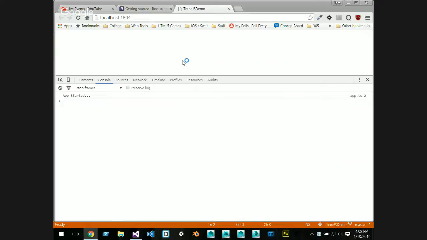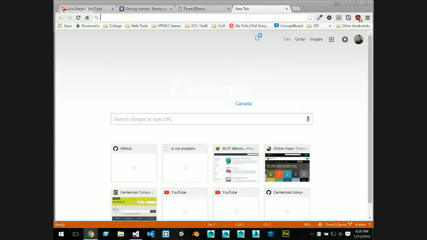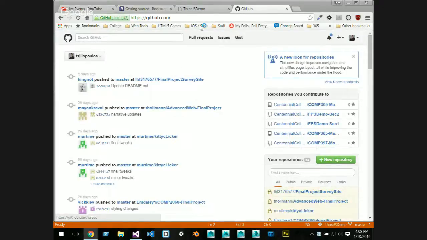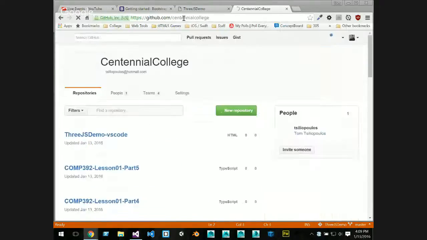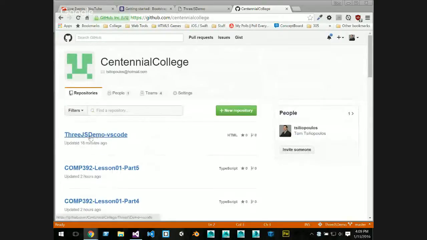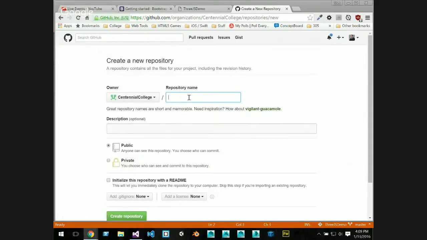So I've done everything. Now I need to connect it to GitHub. This is the next piece that I need to do before we leave for the day. So how do I do that? Well, I need a GitHub repo first. So let's do it on GitHub first. I'm going to go to GitHub, and I'm going to go to Centennial College, which is where we are. And notice there's that last repo we made, 3JS demo VS Code. We're going to make another one. So I'm going to make a new repository, and we're going to call this 3JS demo, for Visual Studio.